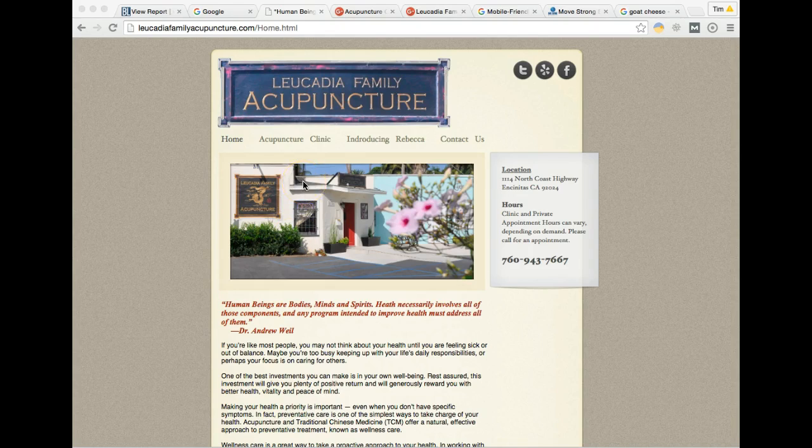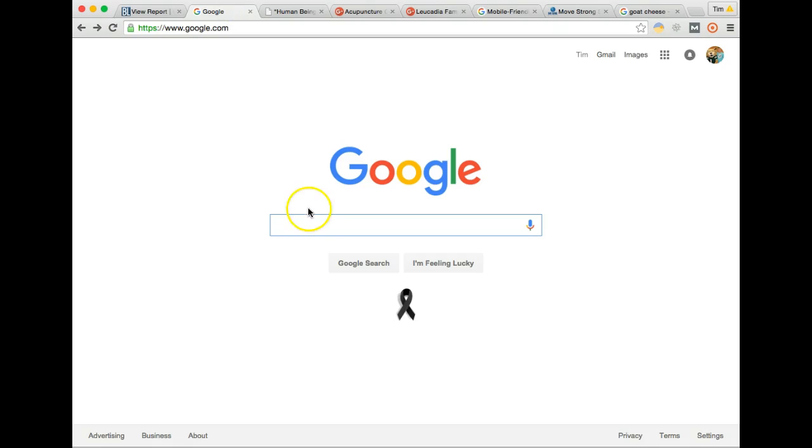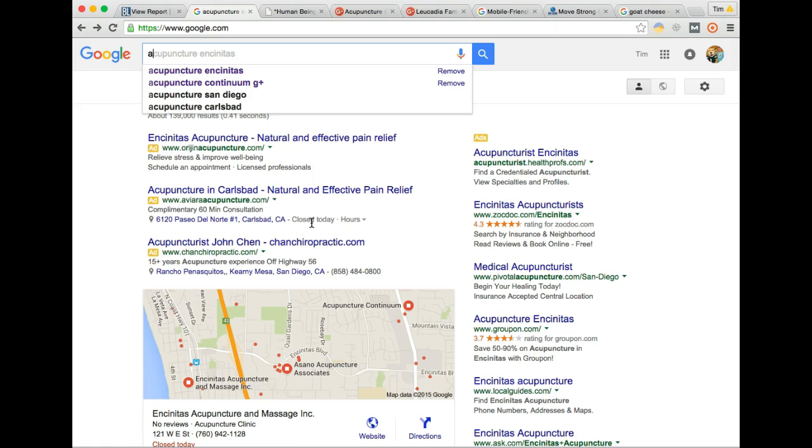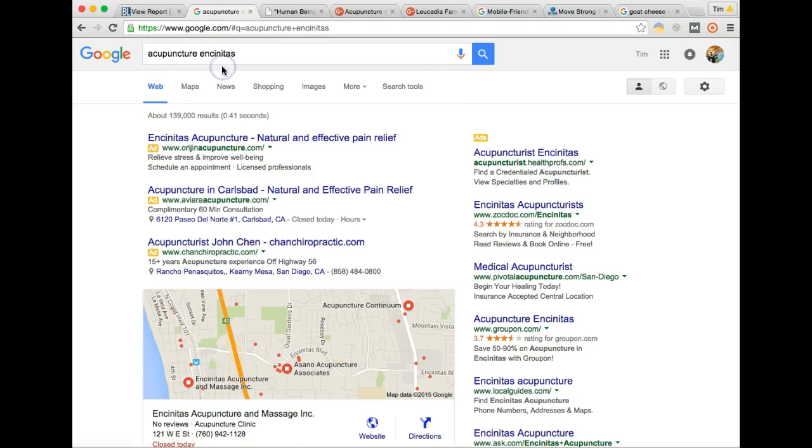So here we are on your website, but I actually want to start out on Google and just explain a few things. So if we search for acupuncture encinitas, there's really three main types of search results that Google brings back. The first here at the top are the paid AdWords.